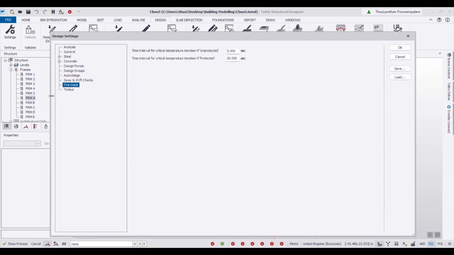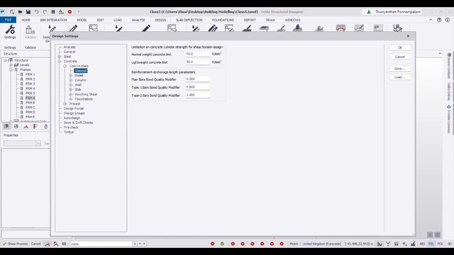Fire check, we are not going to do it. Timber also, we ignore it. Concrete, I am going to check the Cast Institute. General, let's see the general. This is what I already said last week. Maximum normal weight concrete we can go to 50. This one is cylinder strength, not cube strength. Cylinder strength maximum 50 MPa. Tekla Structures Designer doesn't do any design for high strength concrete.